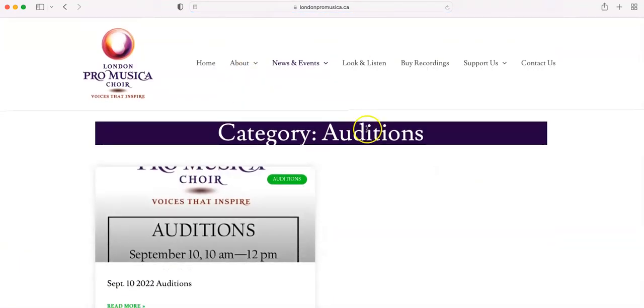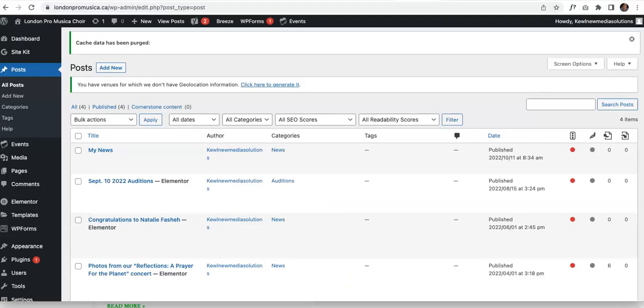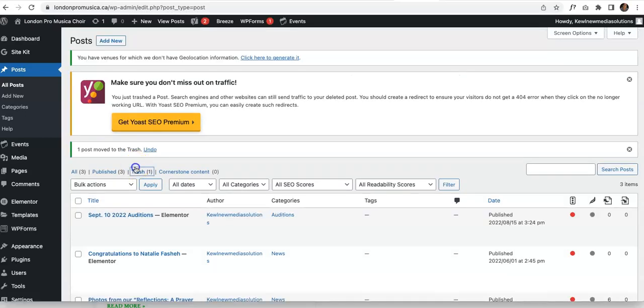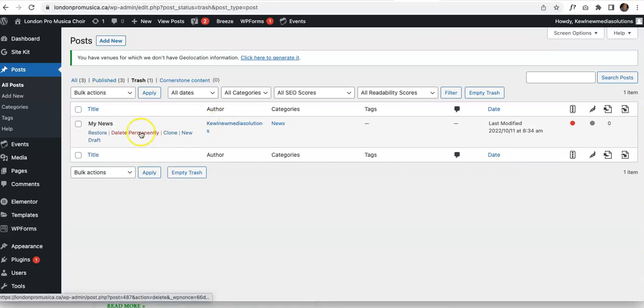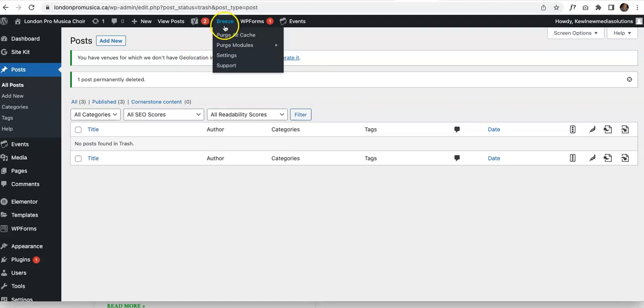So the posts, basically it's exactly the same as pages with the exception of the category. So just assign it a category and it will show up where you want. I'm going to trash this guy as well. Delete it permanently. And I'm going to clear my cache.